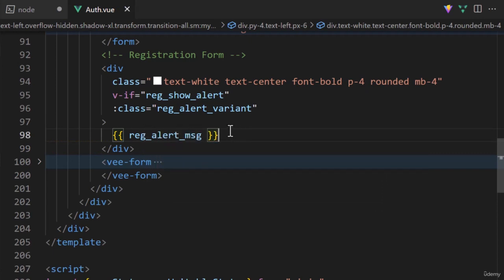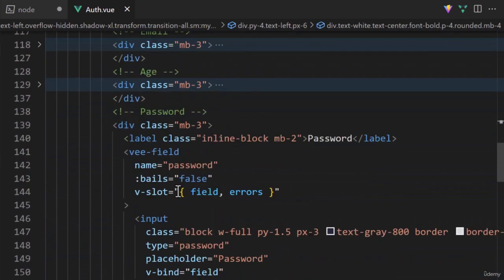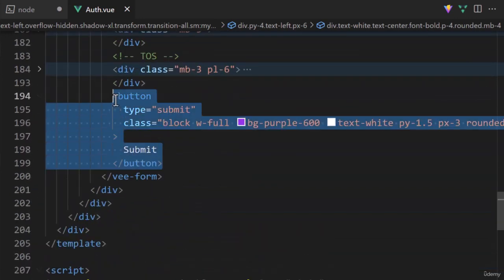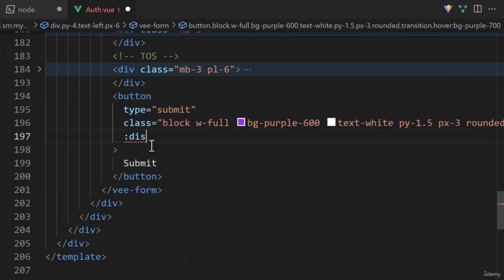We're finished prepping the component in the template. The next thing we'll want to do is to disable the submit button if the form is currently in submission. Scroll to the bottom of the form element to find the submit button. We'll bind the disabled attribute to registration_in_submission.